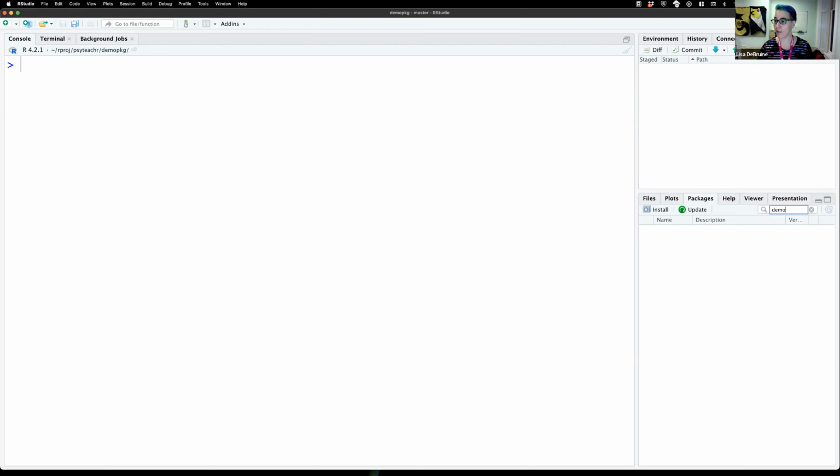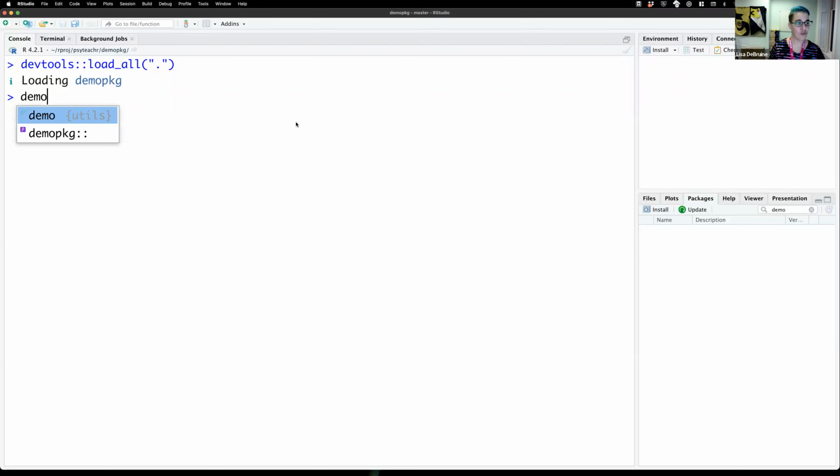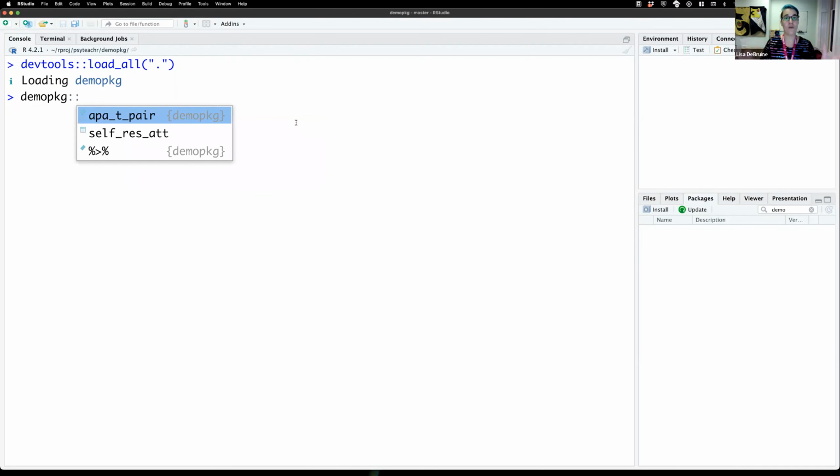And we can do that up here within our build tab. So don't click install, that installs it onto your computer. You want it loaded, so load all under the more tab. That will run this devtools load all function. And now demo package is something that you can use in this project session while you're developing. And every time you make changes to the package, you can reload it and then continue using it.